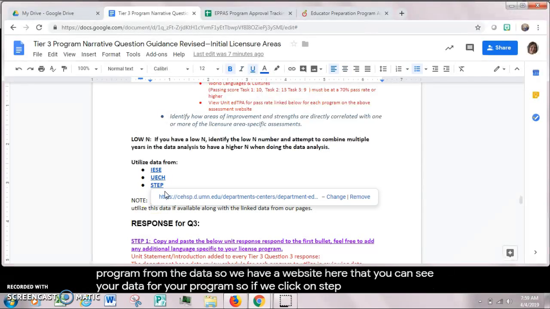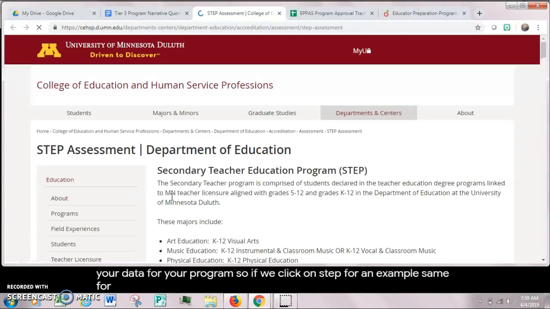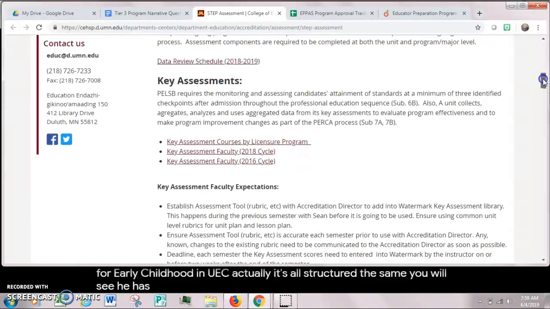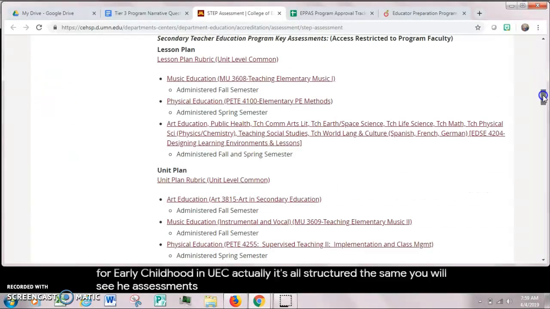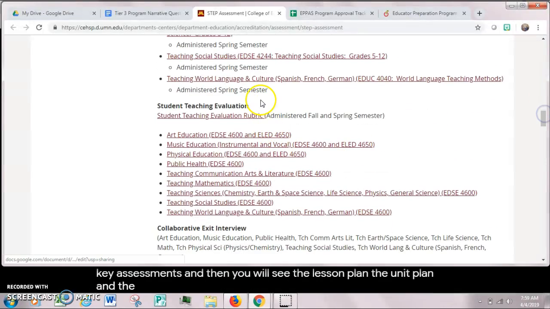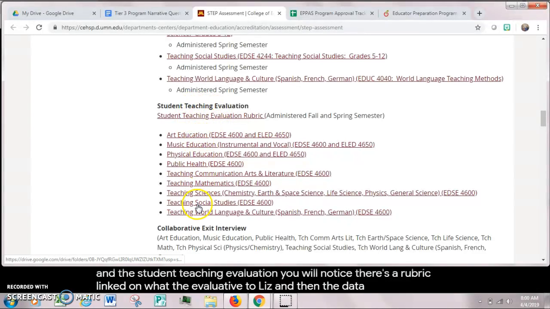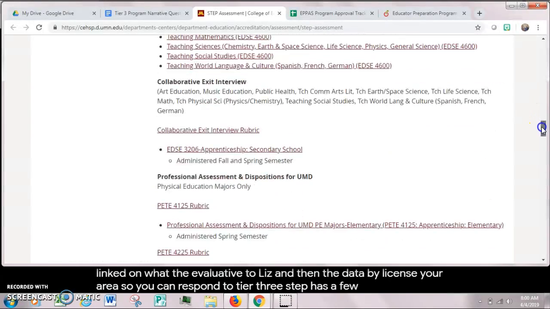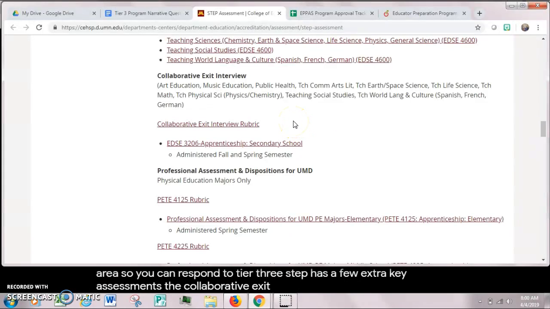So if we click on STEP for an example, same for early childhood and UECSE, it's all structured the same. You will see key assessments, and then you will see the lesson plan, the unit plan, and the student teaching evaluation. You will notice there's a rubric linked on what the evaluative tool is, and then the data by licensure area, so you can respond to Tier 3. STEP has a few extra key assessments, the collaborative exit interview, and then for PE there's a few extras, and you can see that data there too and comment on that.